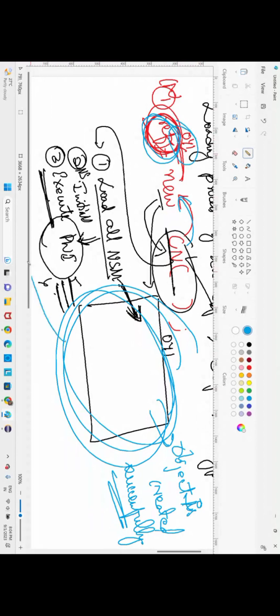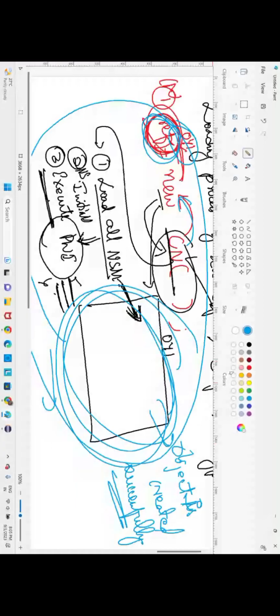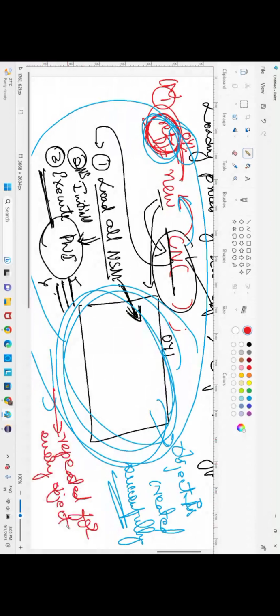Now this process, all these small processes we have seen, will be repeated for every object creation. For every object creation, all these steps will be repeated. So hope you guys got it.